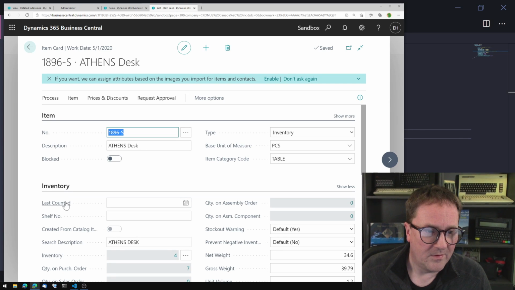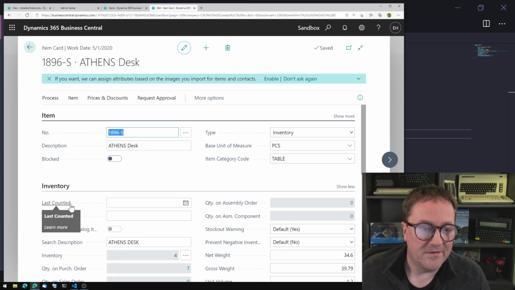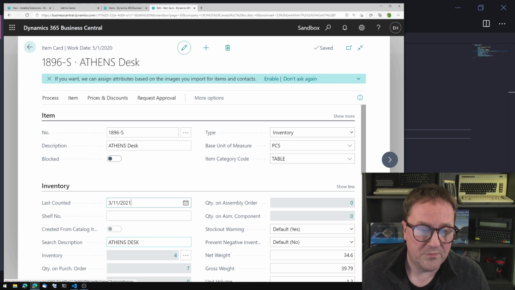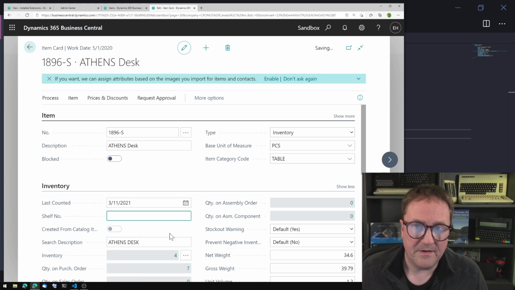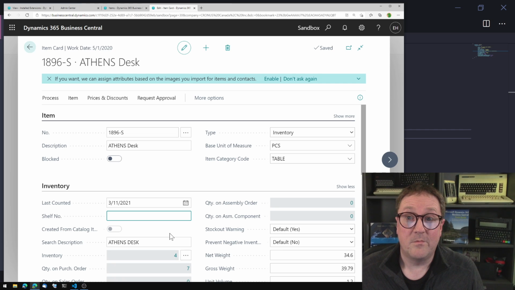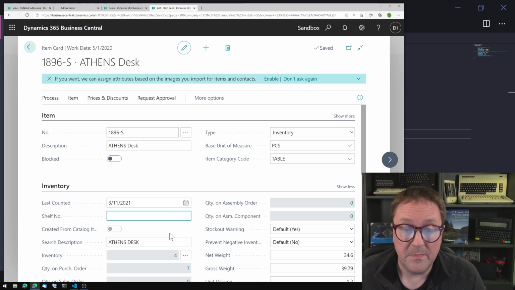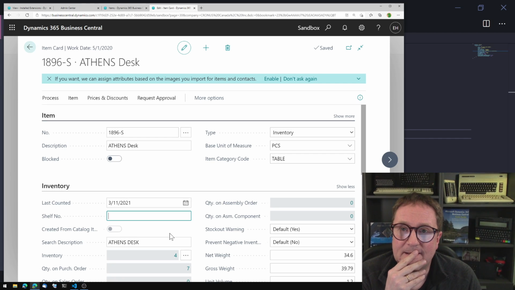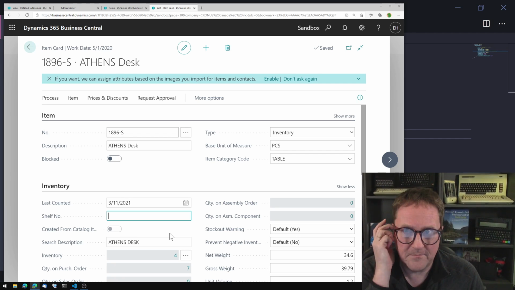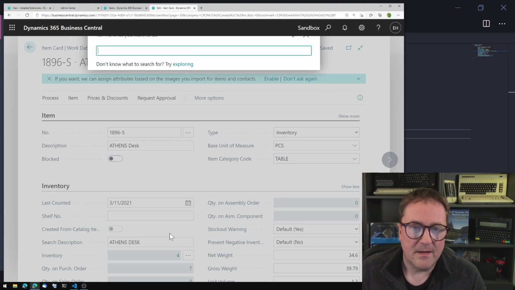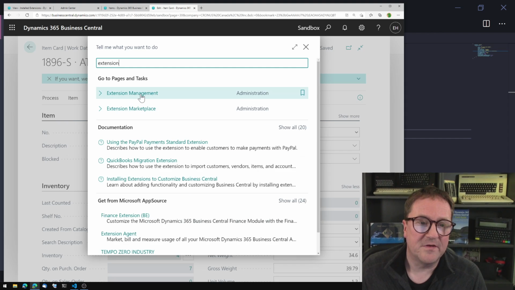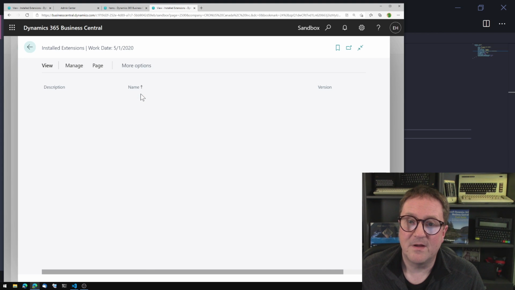And look and behold, here is the last counted. And we can see that this is a date field with a proper calendar and everything. So we have added a field to Business Central. I know this video is now 43 minutes long by now, but the idea was to explain it very thoroughly. So before we end the video, let's go back to extension management and look what we have accomplished.